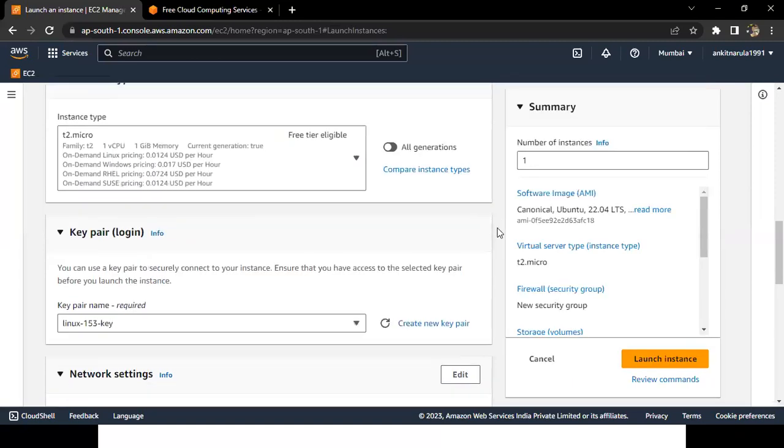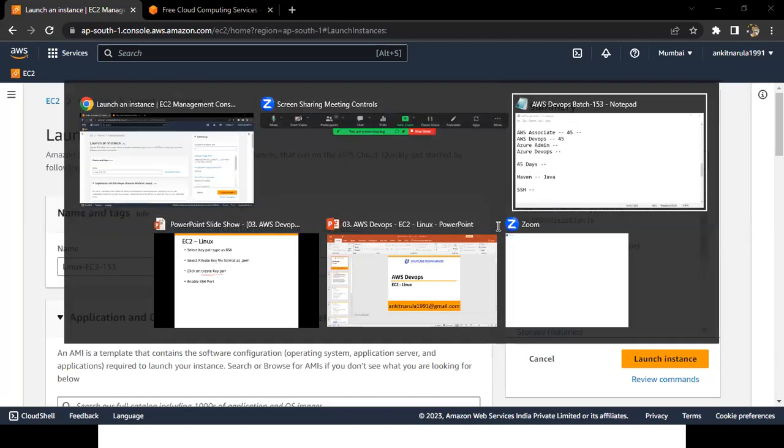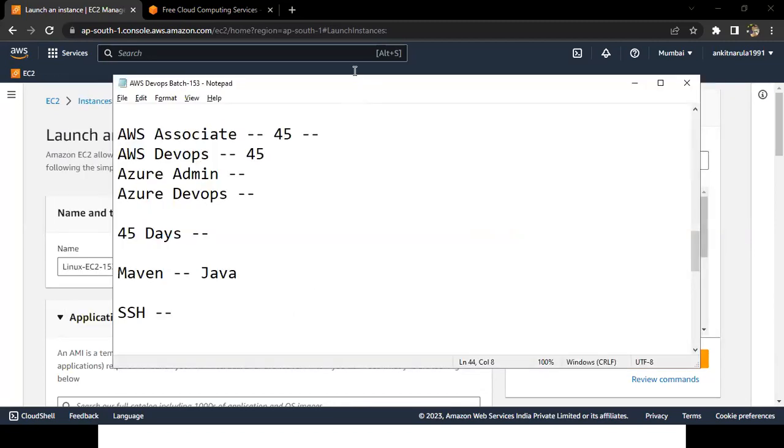If you scroll down, by default, AWS is enabling that particular SSH port. And for every port, we have one number also. Does anyone know the port number for SSH? Can you please confirm in the chat box?